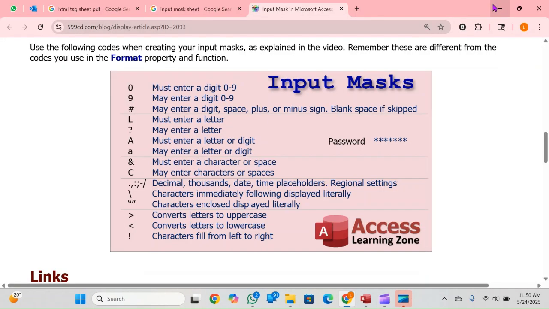Okay, grade 11s. I just wanted to chat with you guys a little bit more about the input masks, okay?